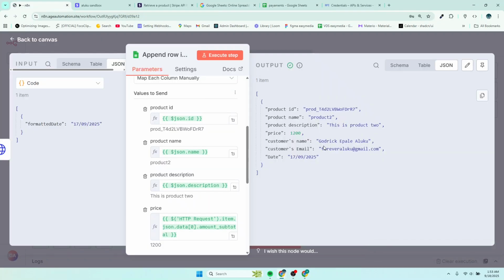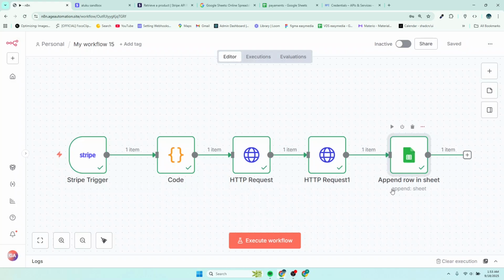So I'll go ahead and save this so that we now have a working workflow. We can maybe run one test, but I think that is enough because we've already done that in production.